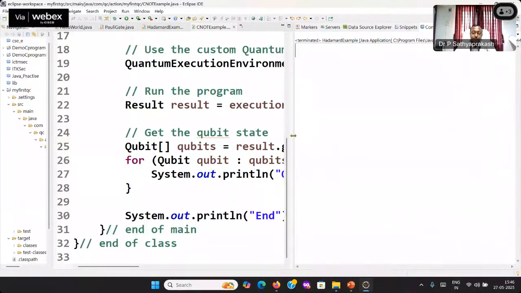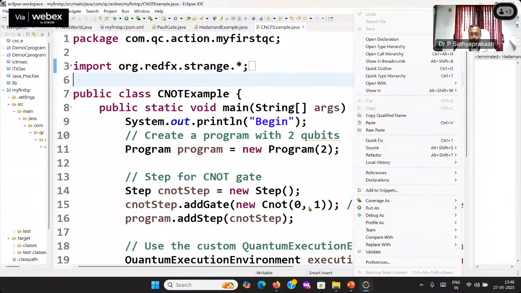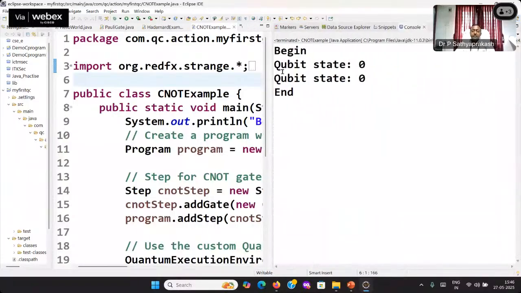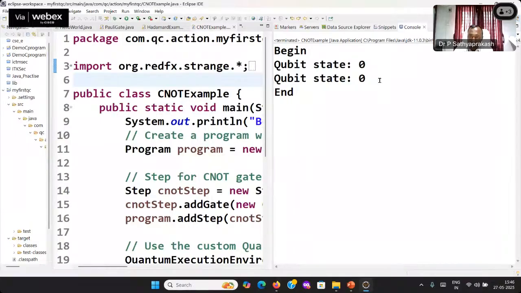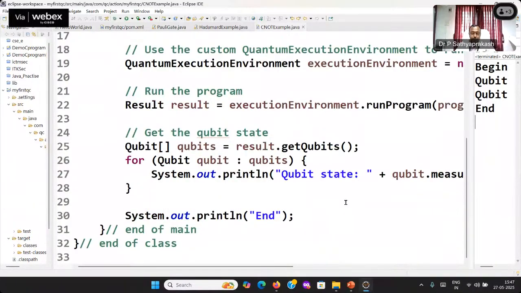Let me clear. Now see, I am using Eclipse. This is the process to run in Eclipse. The output we are getting, see, it is 0. Why? The control qubit is going to be 0, so the target is not flipped. Whatever it is there, it stays. So this is the CNOT example using the step.